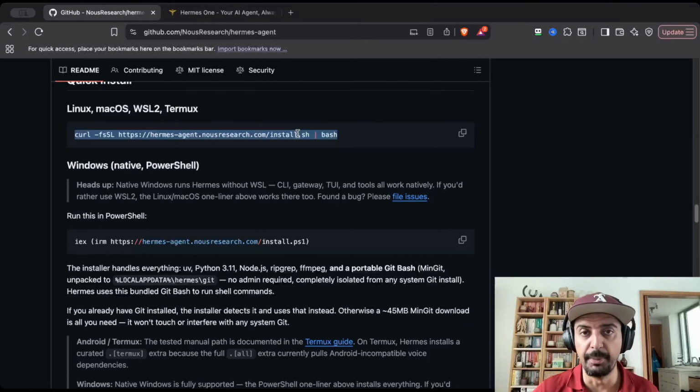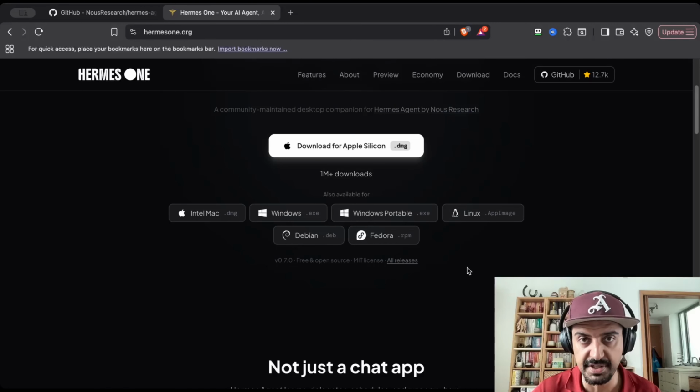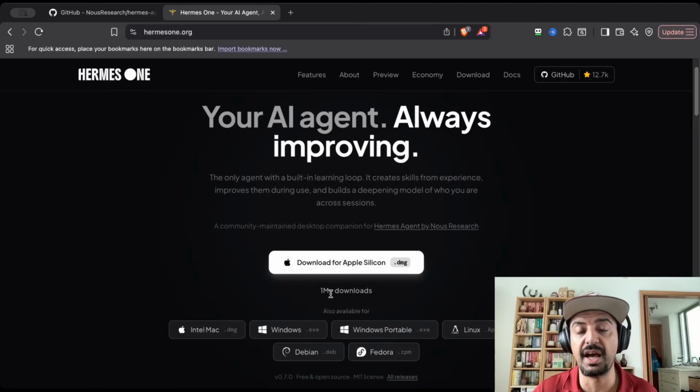So head over to hermes1.org. I'm using the Silicon Apple because that's a Mac that I'm using, but they have support for all these other devices. And the reason I've gone for Hermes One is because they have a million plus downloads already. It's extremely popular on GitHub too.